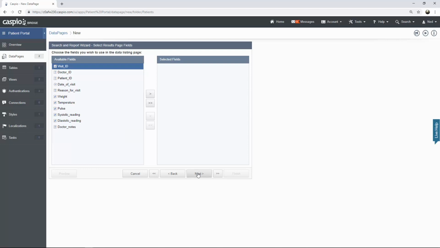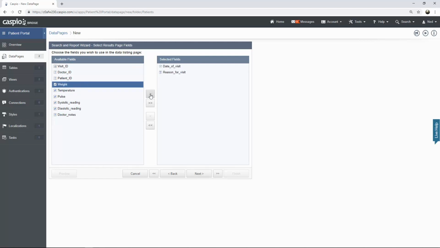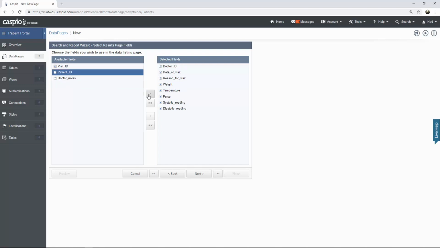Let's just continue. And now, what information do you want to display in the results page? So useful information in the results page, we can have date of visit, reason. We'll include all the other information. Doctor notes is really just for internal notes, so we don't really have to include that in the results page. But we can display the doctor ID so that we can see who was the doctor that checked us in or that gave us treatment.